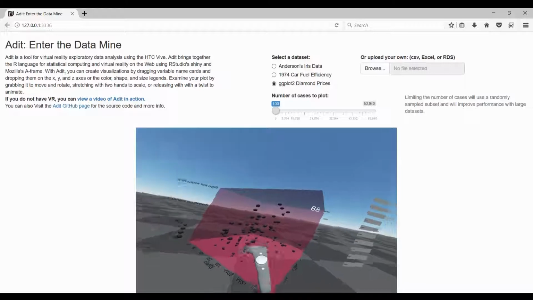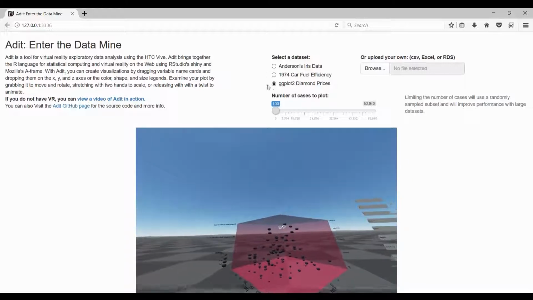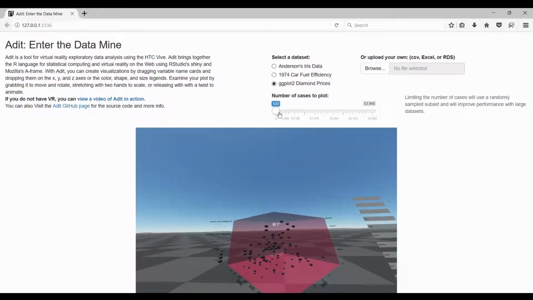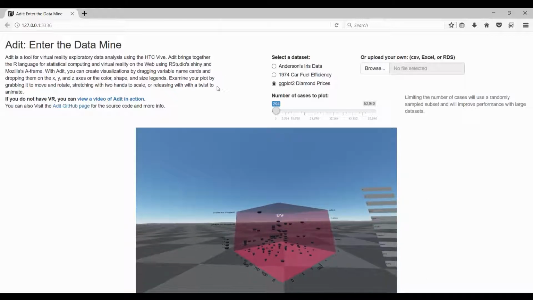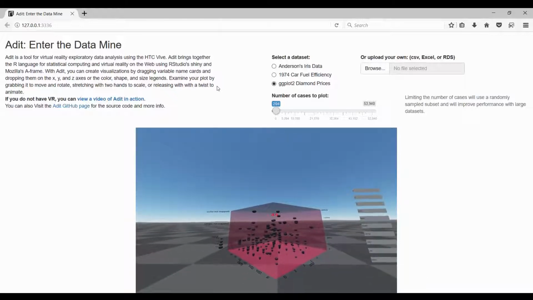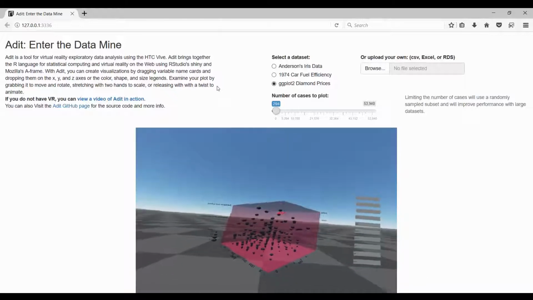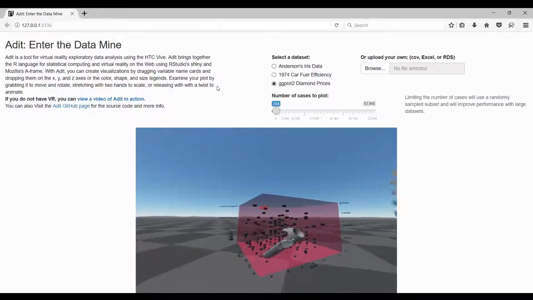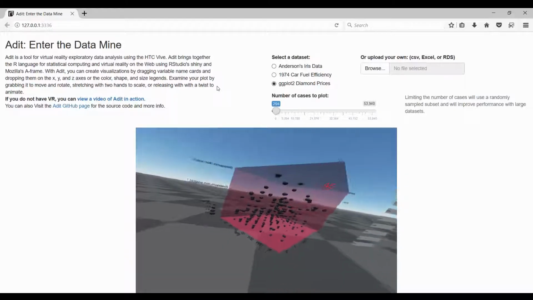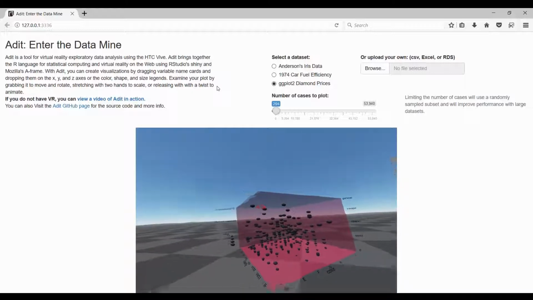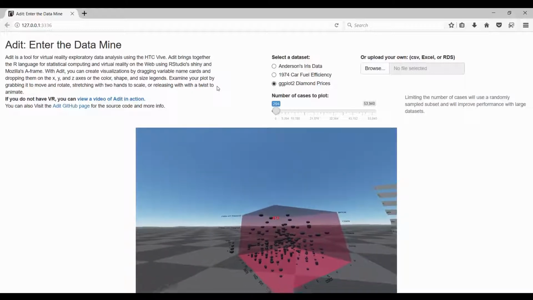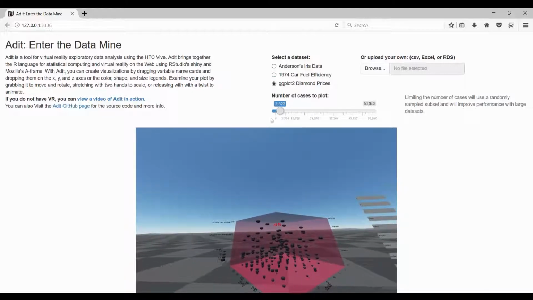In the original launch of Adit, I used a separate entity to represent each point in the plot, but this had some serious performance limitations. It could run about 100 points at a full 90 frames per second, which you need for VR. You see here, bumping it up to even 300 dropped the frame rate to 45. It's locked in at reprojection because it can't keep up.